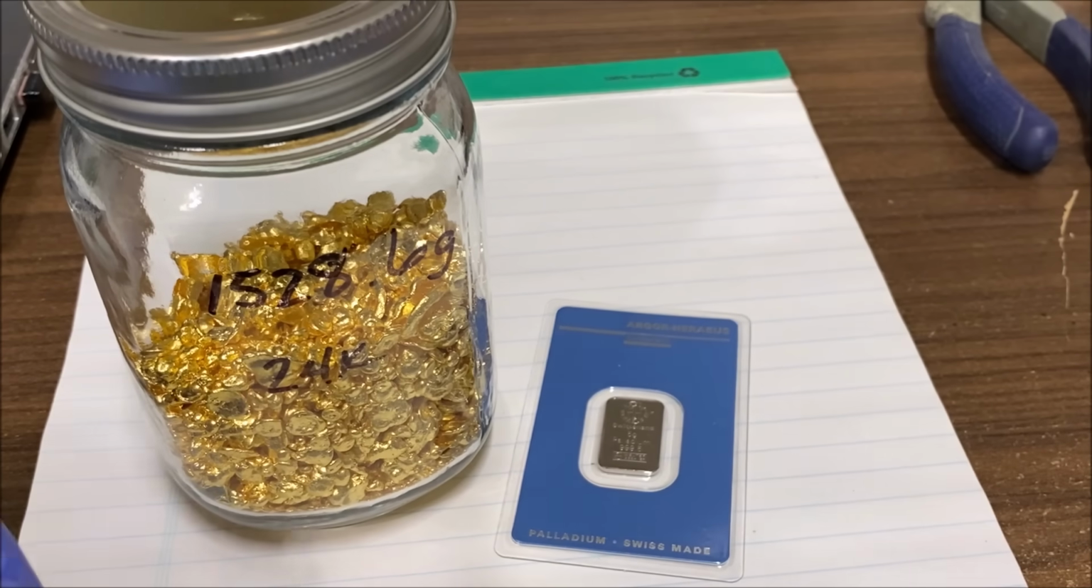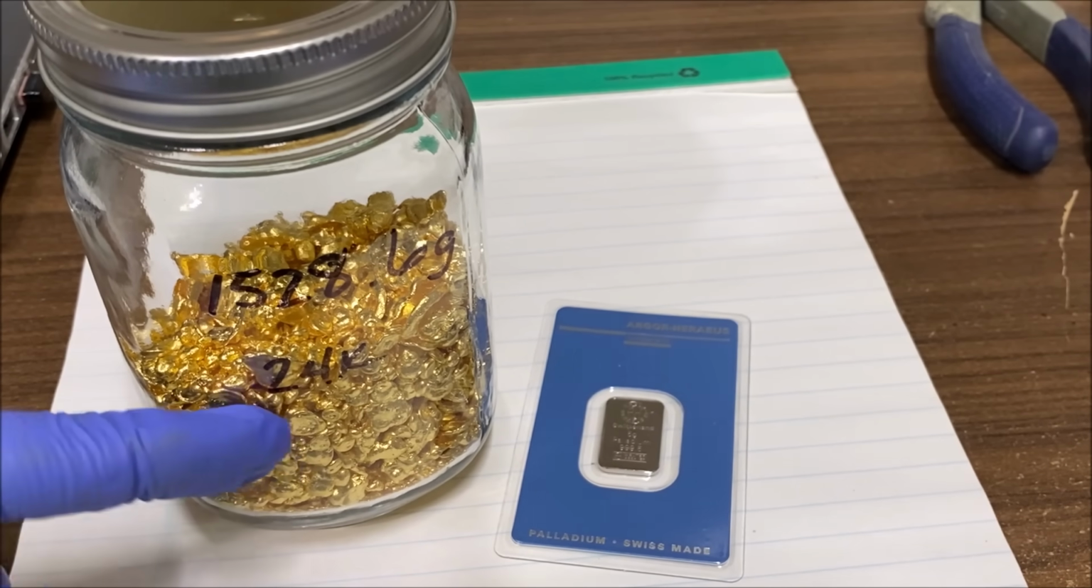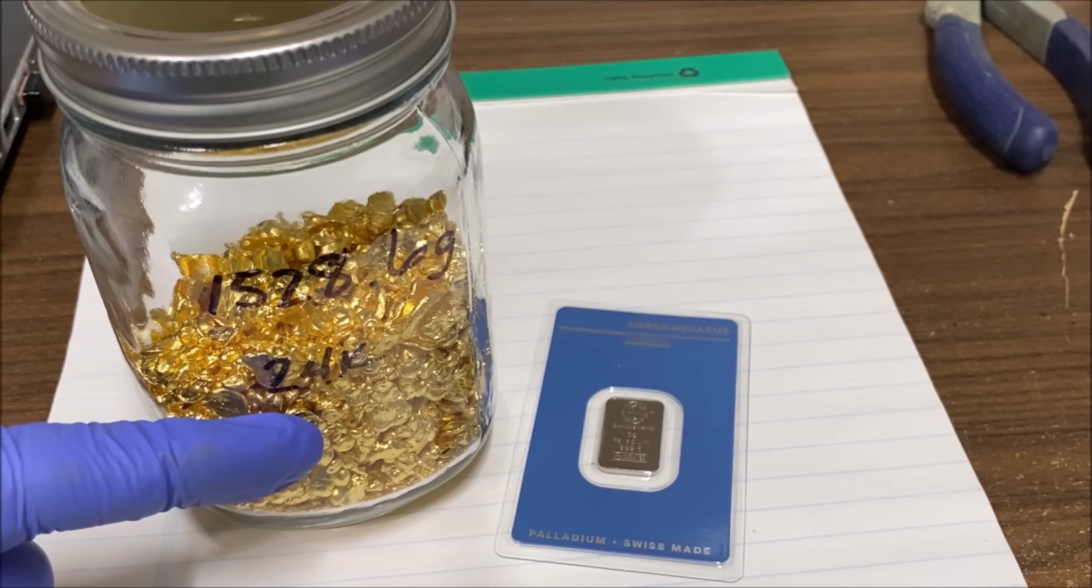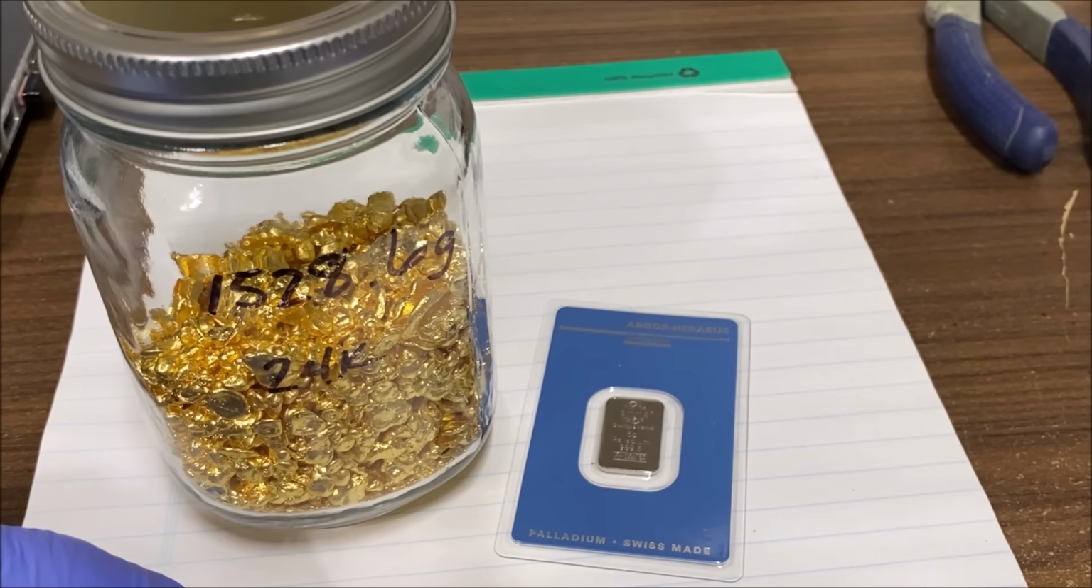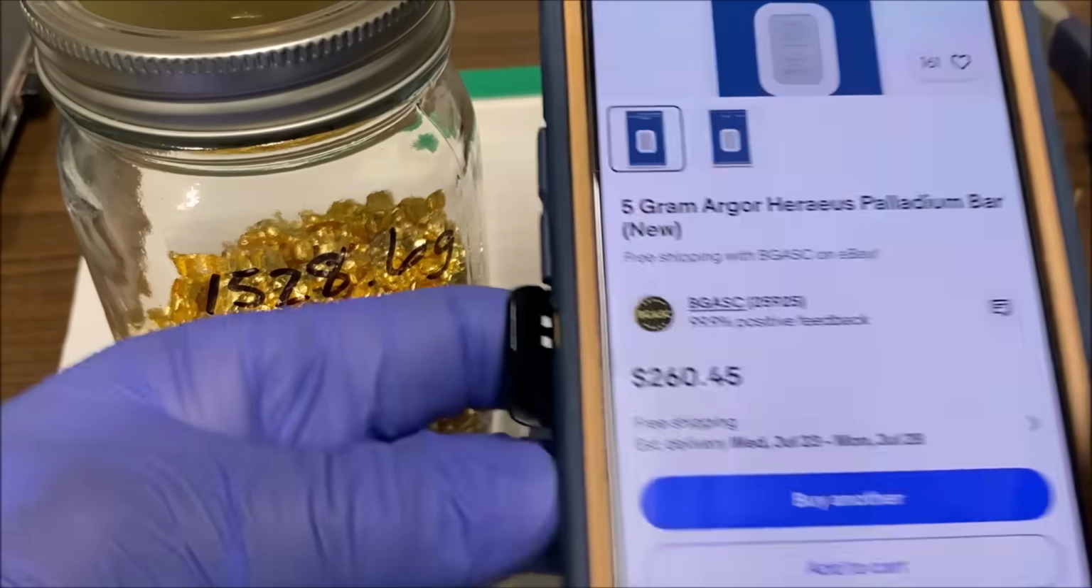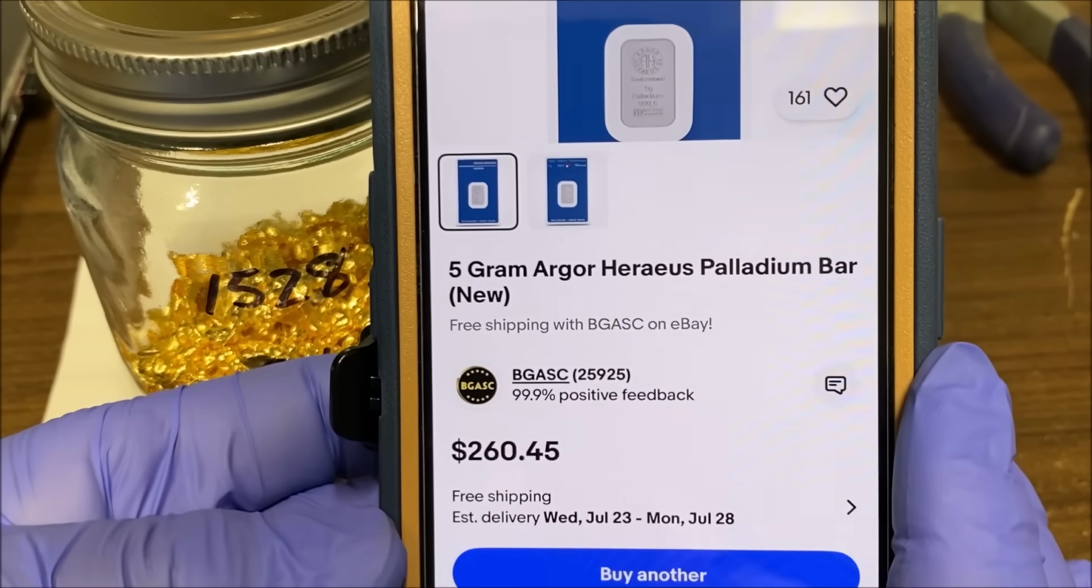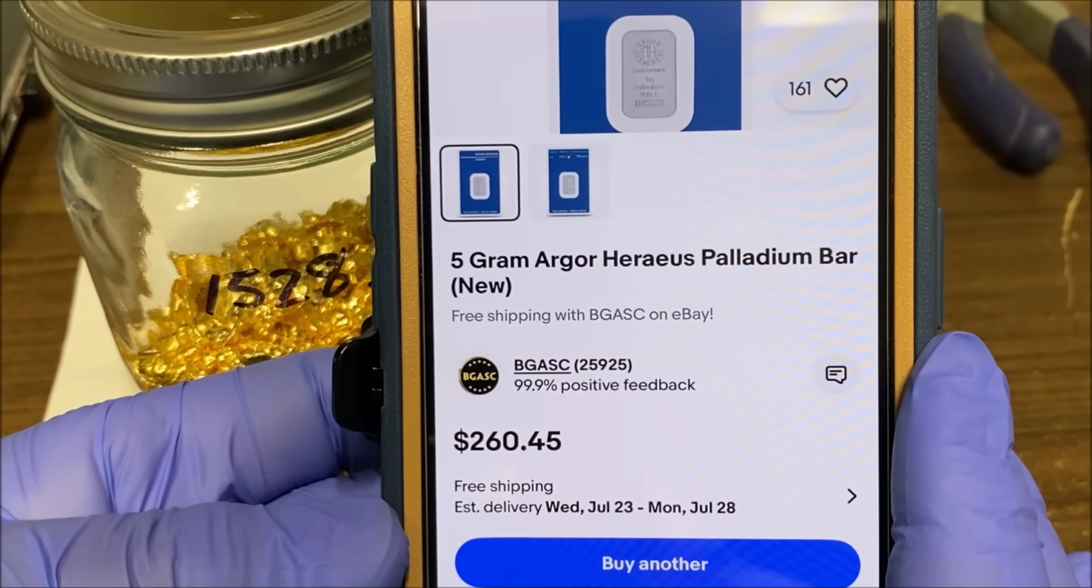Someone had said on a previous video that white gold is yellow gold that's been plated with rhodium, and that's not true. I've seen white gold alloys that are solid white gold through and through, and so we're going to try to create that alloy. Here's where I ordered the piece from, on eBay.